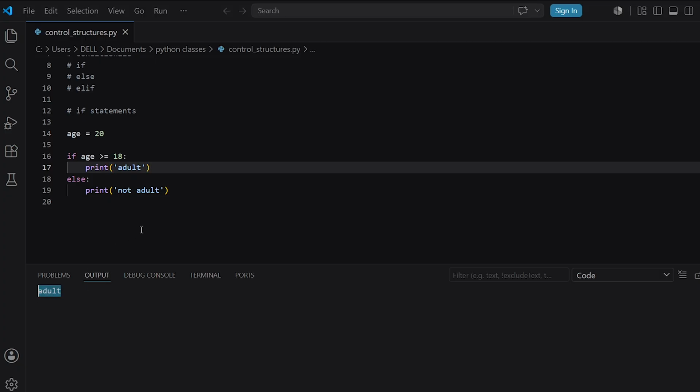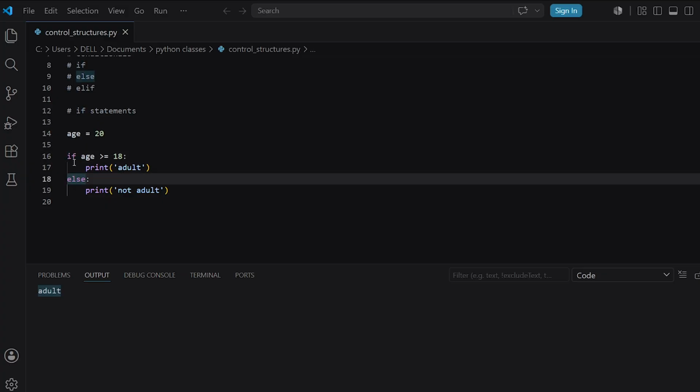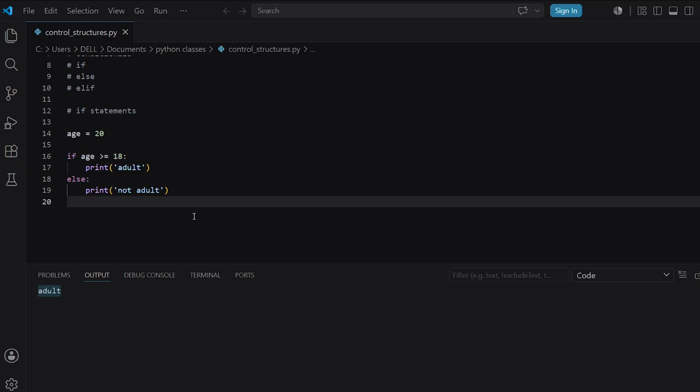Now, another thing you have to pay attention to is the indentation level of the if statement and the else statement. If you look closely, you can see that they are the same level. So be sure to use a matching else clause with the same indentation level as the if statement. So this is how it works. Now let's look at another example.